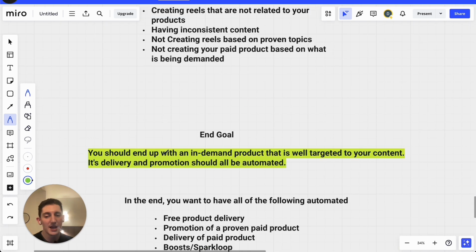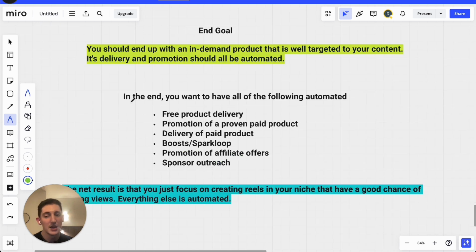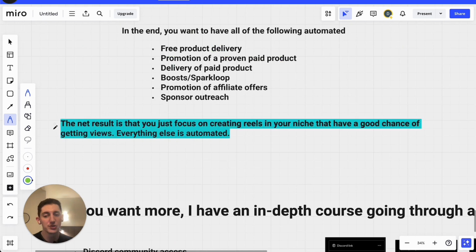The end goal is to have an in-demand product that is well targeted to your content. Its delivery and automation should all be automated. In the end, you want to have all of the following automated: the delivery of the free product, promotion of a proven paid product, delivery of the paid product, the newsletter referrals, promotions of affiliate offers, and sponsor outreach. The end result should be that you just have to focus on creating reels in your niche that have a good chance of getting good views. Everything else should be automated.